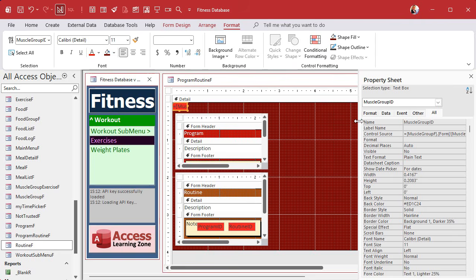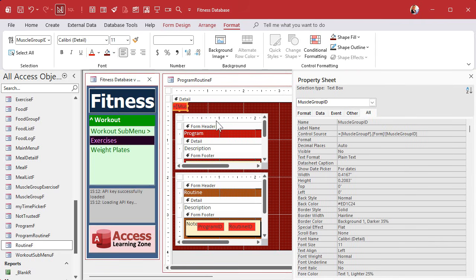Now this was muscle group stuff, but this is now going to be the program ID, right? So this is now program ID. And the control source is going to be the program F's program ID. So this is going to be equal to that. And then we'll use this guy to link it to that one so they're linked together. We did this before when we covered this muscle group stuff. All right, so this is going to be program F, form, and then program ID.